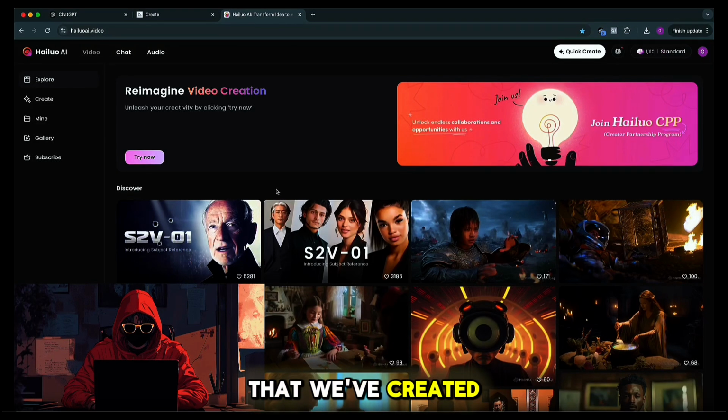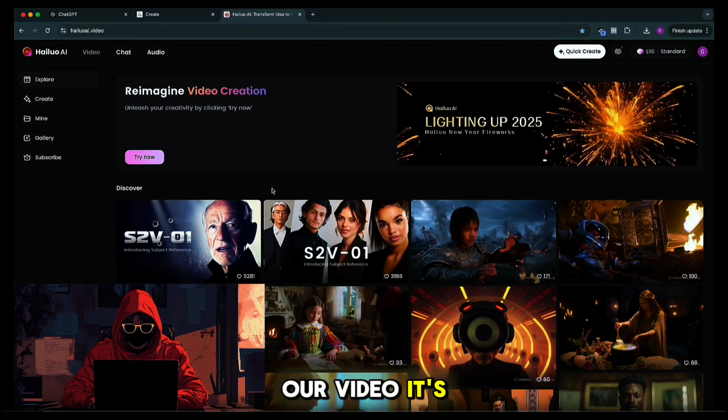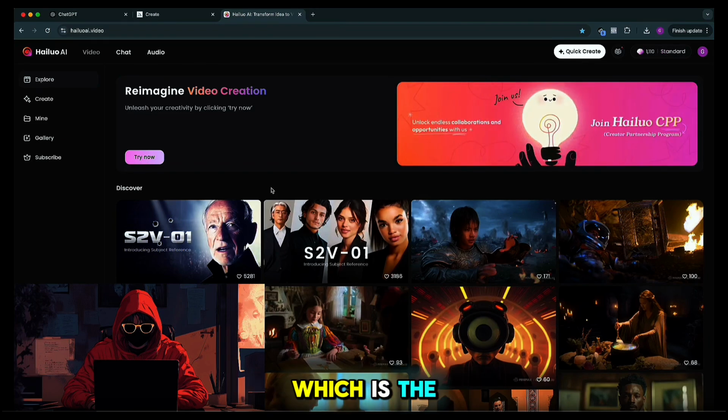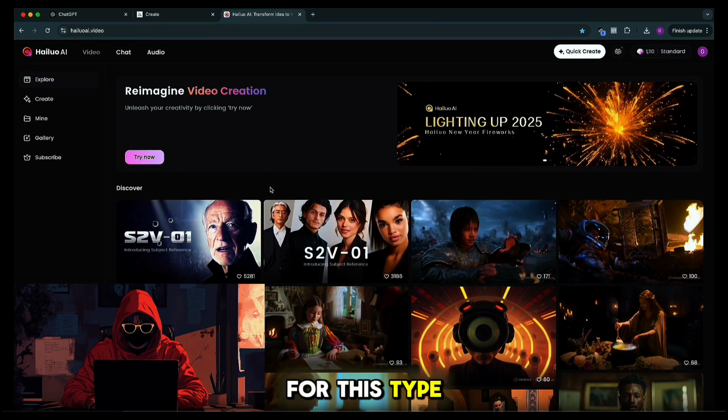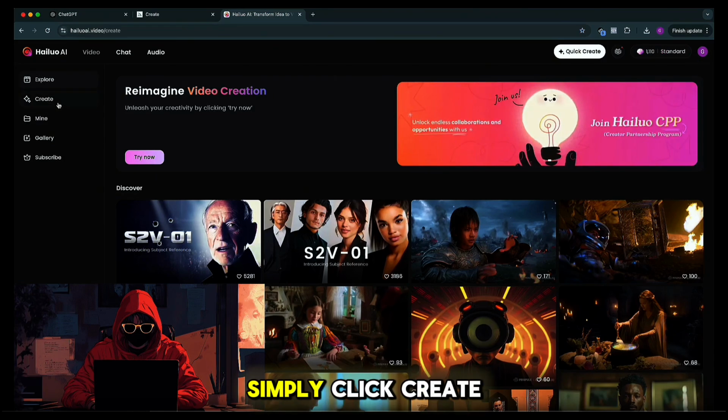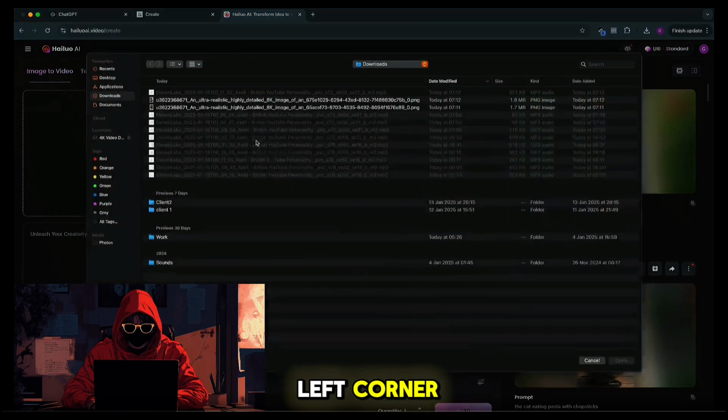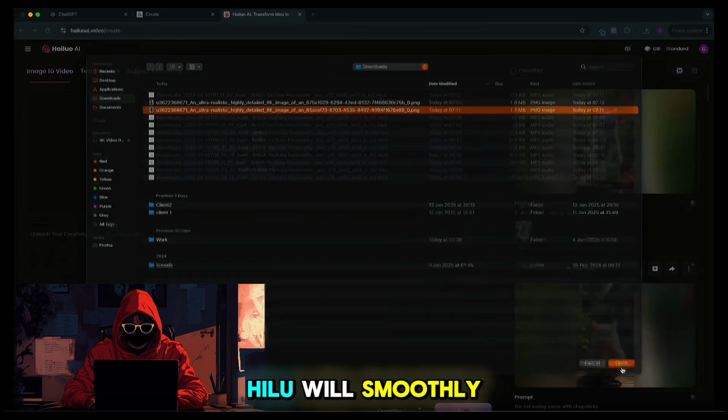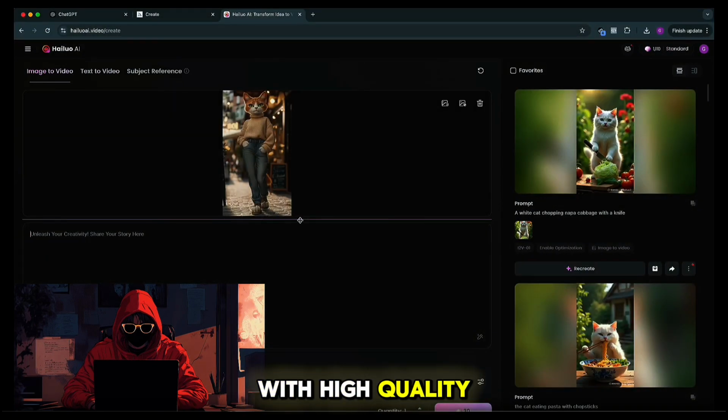Now that we've created all the images needed to complete our video, it's time to animate them. For this content, we'll be using Hailuo AI, which is the best image-to-video tool for this type of project. To get started, simply click Create in the top left corner and upload your image. Hailuo will smoothly bring your visuals to life with high-quality animation.